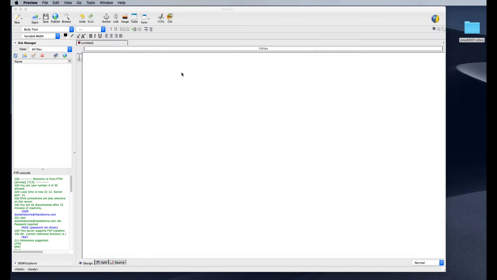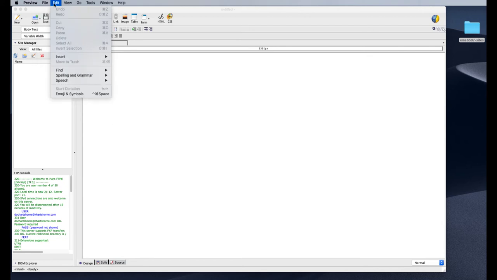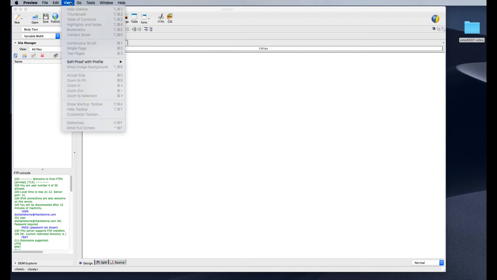So let's get going. Real quickly, the interface here: if we look up here, we have our File menu, nothing really crazy, your basic stuff, open, save as, all that. Edit, here's your cut, copy, paste. Insert, we're not going to use too much, but there are some items there, finding, spelling and grammar, etc.